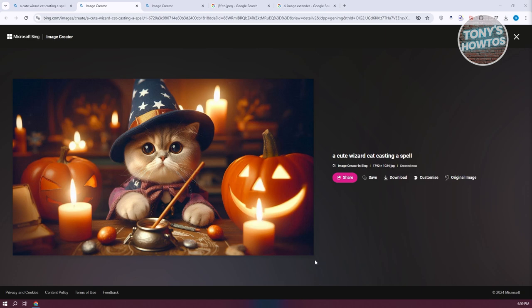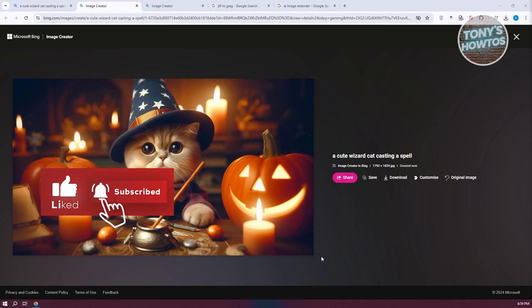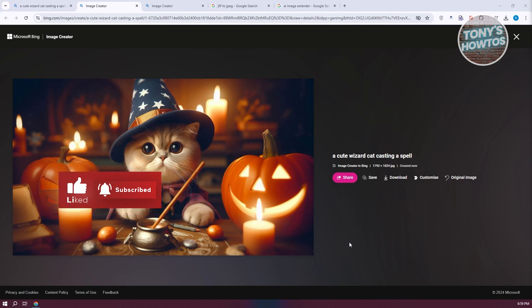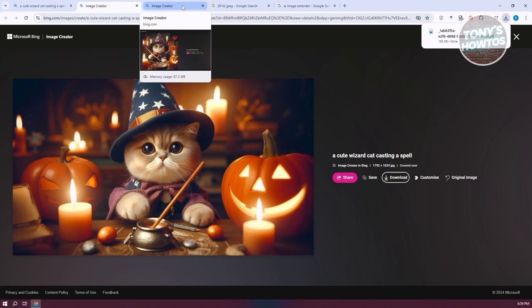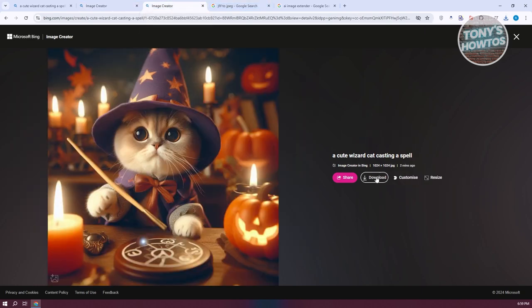But what if you have a very specific aspect ratio that you want to use? The thing with this one is we need to use a different tool in order to do that exactly. So in this case, you want to download your file or your image. It's going to be a .jfif, so you can use any converter that you have. In this case, I'm going to download this one as well.